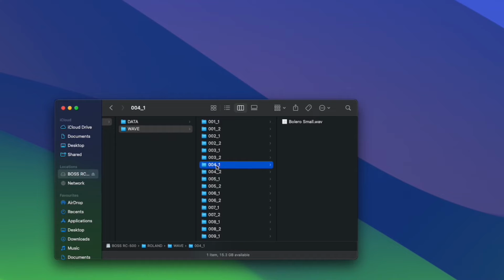There's our Bolero on memory 4, track 1. There's our Modern Pop 2 on memory 5, track 1. So for example, if I've got stuff on memory 6, what we could do is just drag a WAV file into that folder, eject the RC500, and it'll be in there.